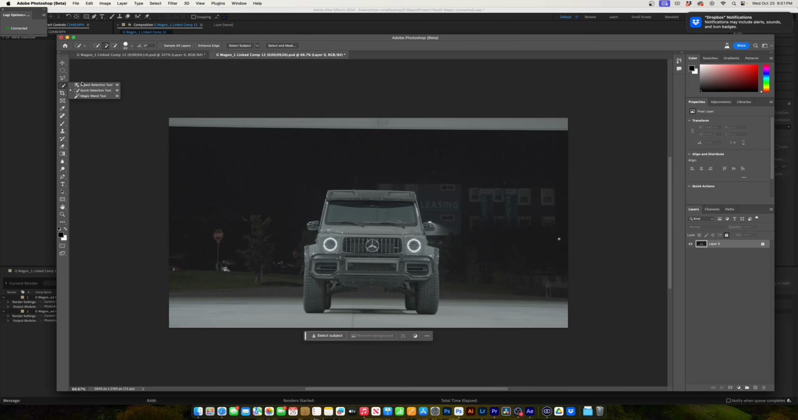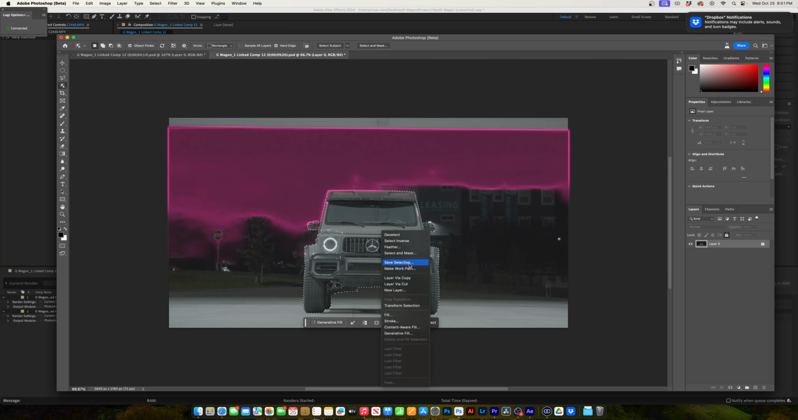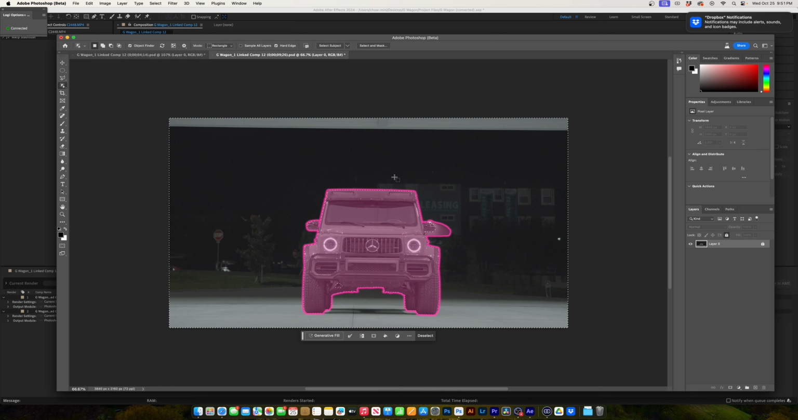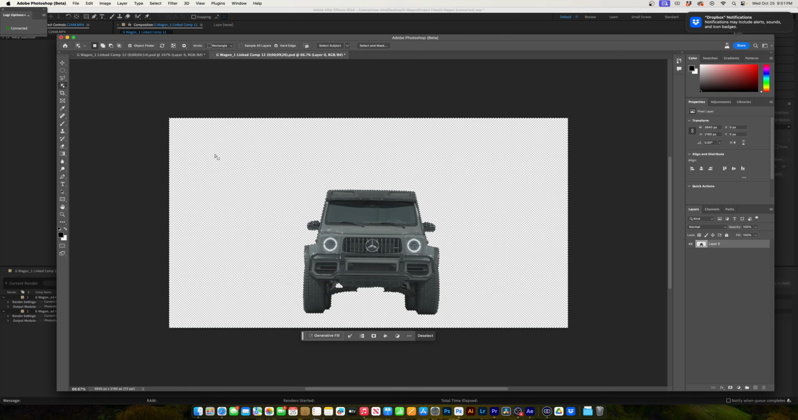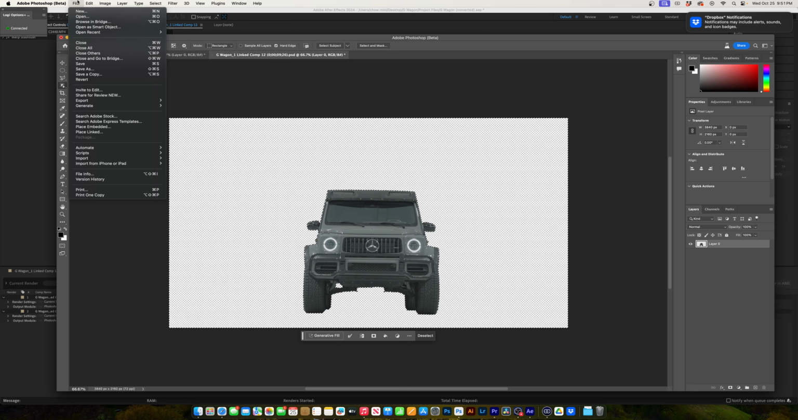And then you'll want to do the same with the second clip. Go ahead and select the G-Wagon, right click on it, select inverse, make sure your layer is unlocked, and delete that. Then you'll want to export this one as well as a PNG.